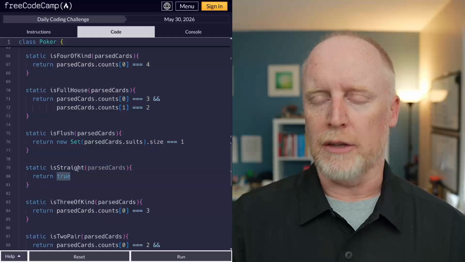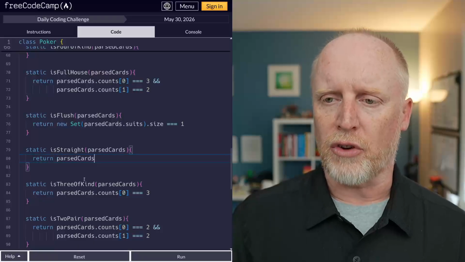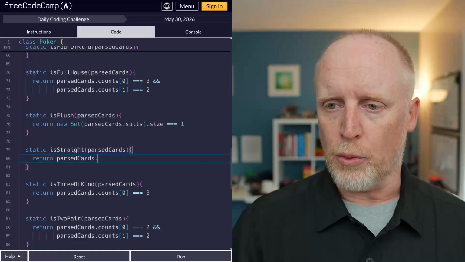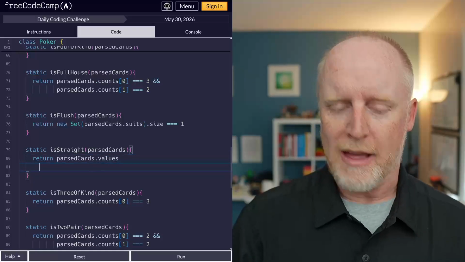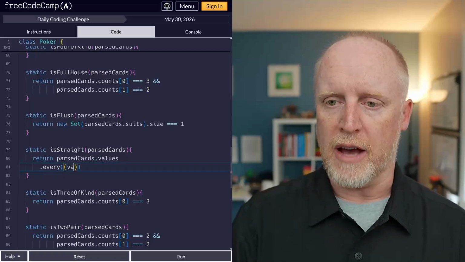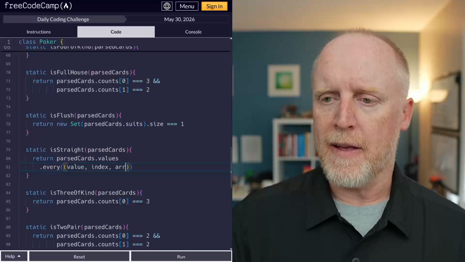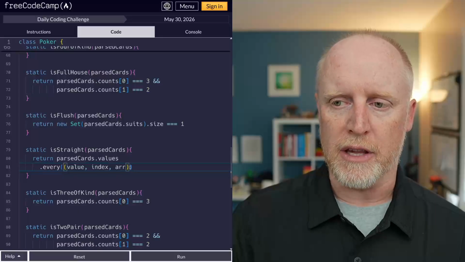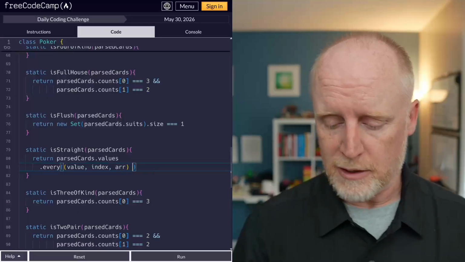Straight here, very much the same. So, sorry, not very much the same, but a little bit more, okay? Is straight is our most complicated test because of the nature of it. So we get the values this time, right? We used the suits there. We're using the values here, and we do every. Now, inside of here, we're going to get the value, just like this, the index, and the array, okay? This saves me from having to pass in parse cards values inside of the callback, so I can use array directly, okay?